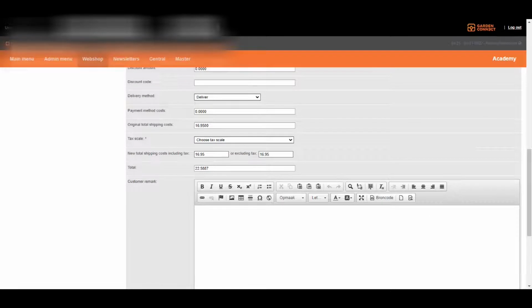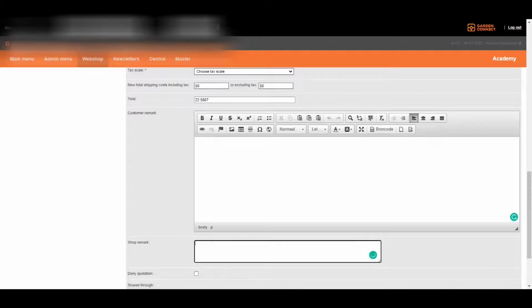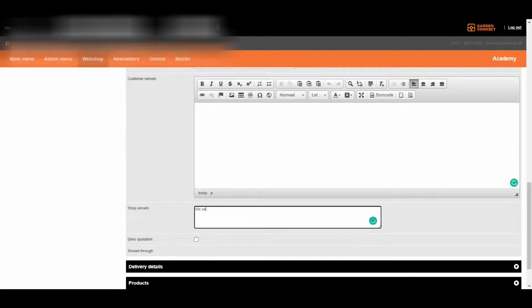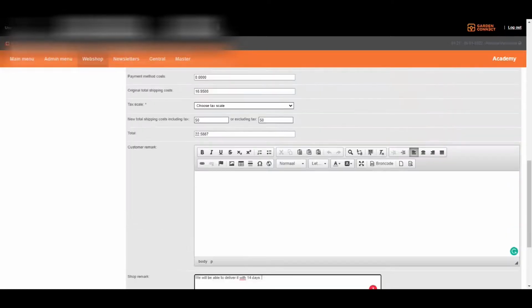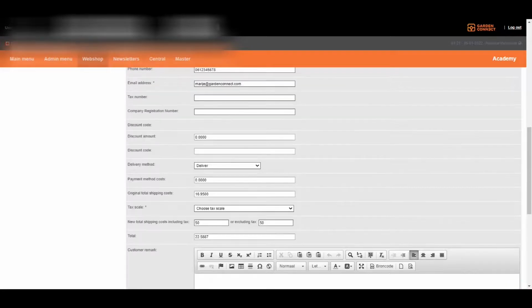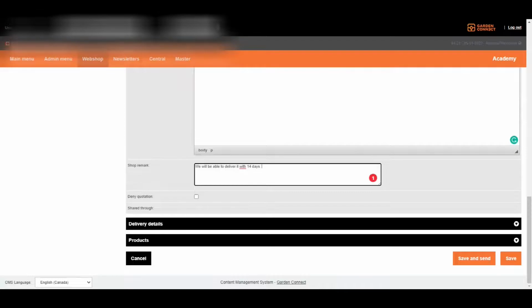And over here you can add the new shipping costs, including the tax. So let's say for this item you're going to charge, well, 50 euros or dollars or whatever you want. You can select the tax scale if any taxes are applicable. You can change this, and if you scroll down, you can add a remark. We will be able to deliver it within 14 days, something like that. So whenever you updated the shipping costs or applied a discount, if you want to apply a discount, you can scroll down, and if you click on save and send, the email will be triggered. And the email that will go out is the one that says quotation sent.